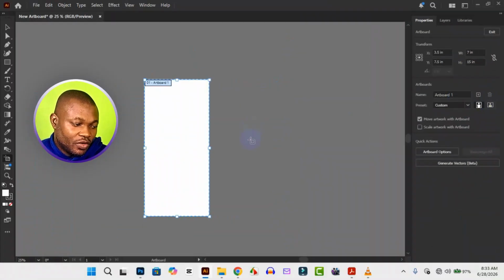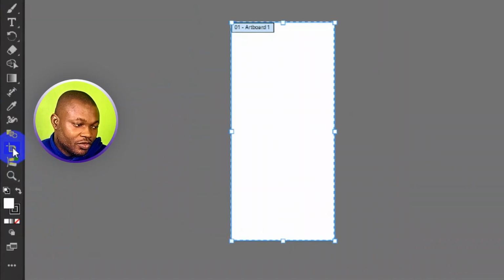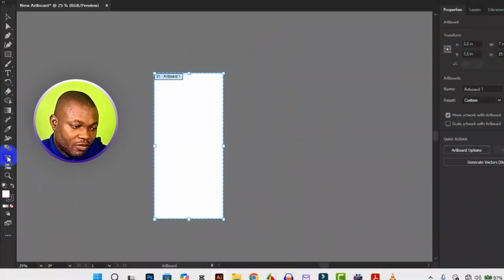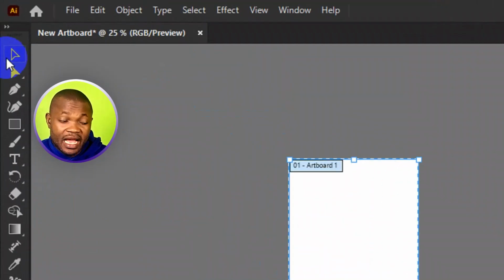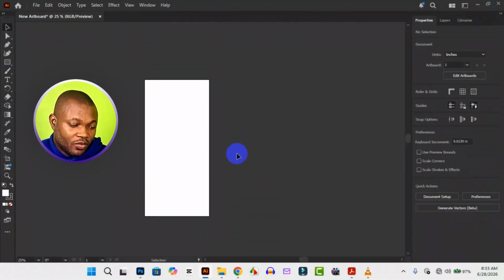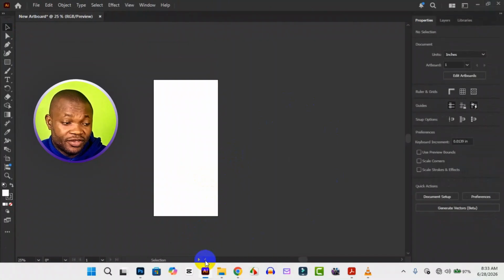So the next thing we want to do here is to go ahead and come to the top right here, click on move to, and exit from the artboard. Then we are done. So with that, we can start with a single artboard that we lay out right here.